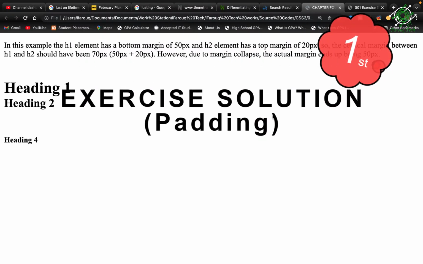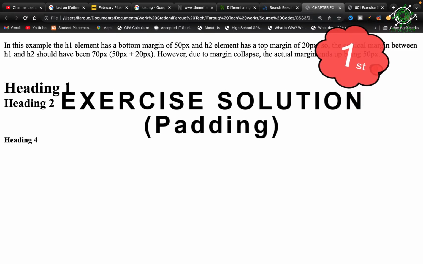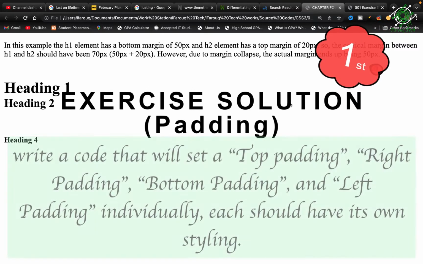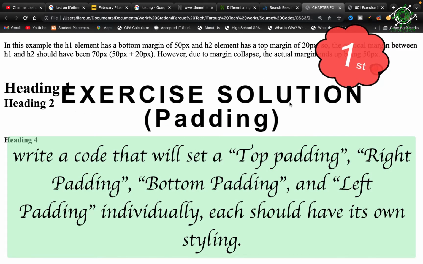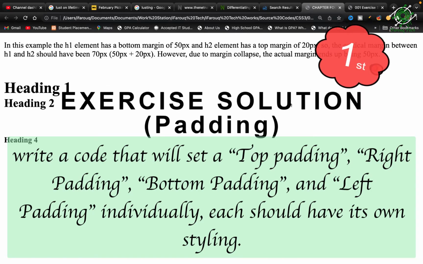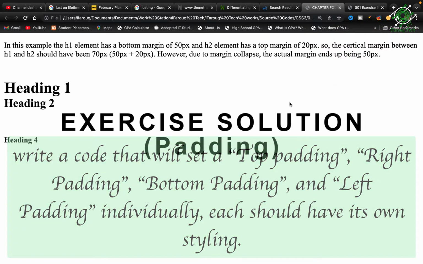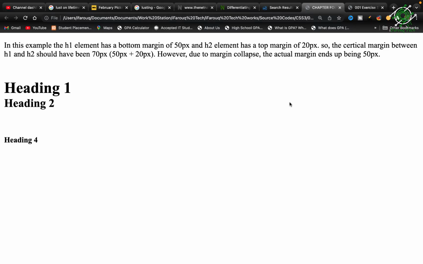In today's tutorial, I'm going to solve the exercise I gave you in our previous tutorial, which is to write a code that will set top padding, right padding, bottom padding, and left padding individually. Each should have its own styling. I'm going to solve that particular exercise I left you to brush up your skills on the CSS padding. So let's get started.